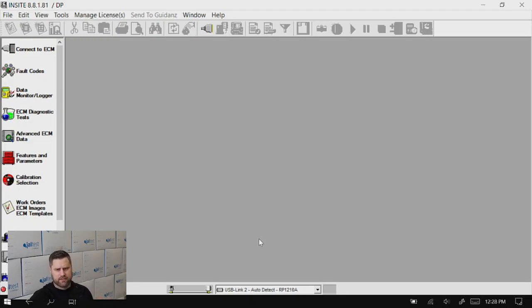Most of our clients have eliminated a lot of the OEM software, but we do have some fleets that are primarily Cummins powered. As a result, they maintain that Insight license in their fleet. So there you have it.